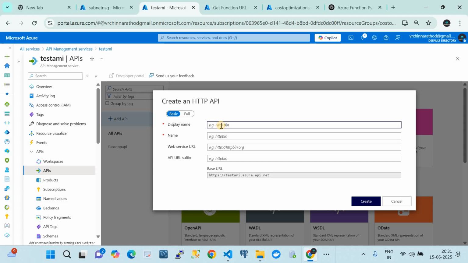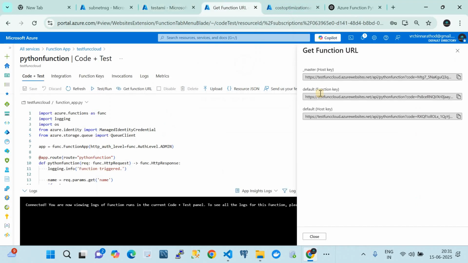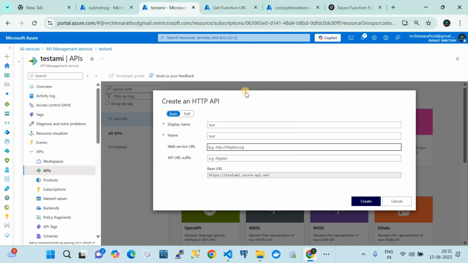So here you can give some display name, something like this, web service URL. So your web service URL is nothing but this one. If you go to this one, this is my web service URL. All right, so I'm going to copy that and put it here.